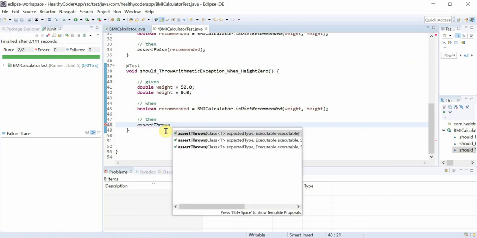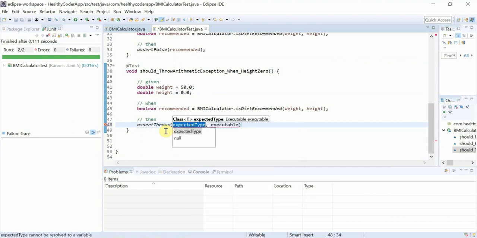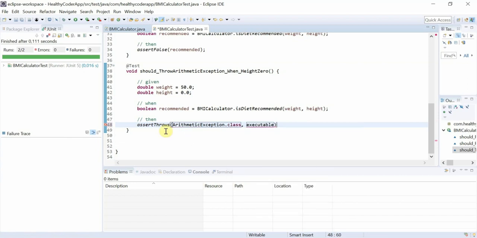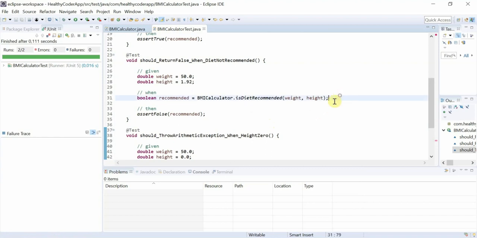Press Ctrl space and choose the first option, and you can see that two arguments are required. The expected type, which is arithmetic exception.class, and an executable. To understand why we need a second argument here, let's take a quick look at our previous unit test. On line 31, we invoke isDietRecommended with completely legit values for weight and height.